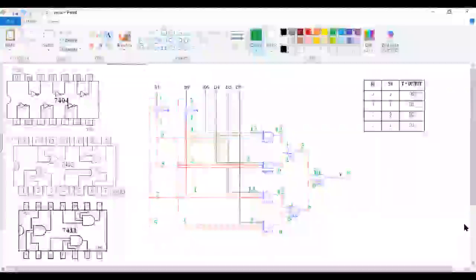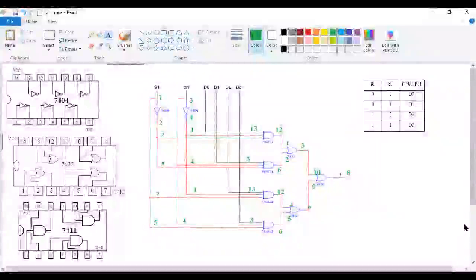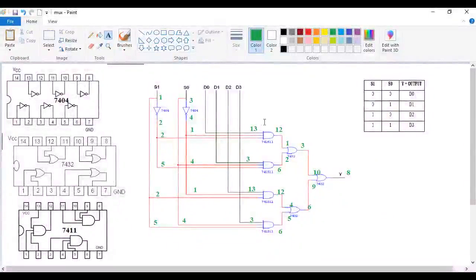Okay, welcome all. Today we are going to see about the virtual lab. The experiment today is the 4:1 mux. Here D0, D1, D2, D3 are the inputs for the mux, and S1 and S0 are taken as the selection lines. Already in the theory portion we have covered all these things, so let us go for the experiment.